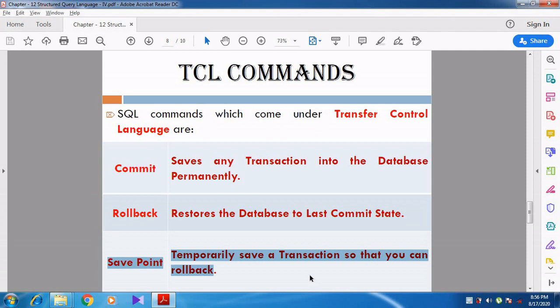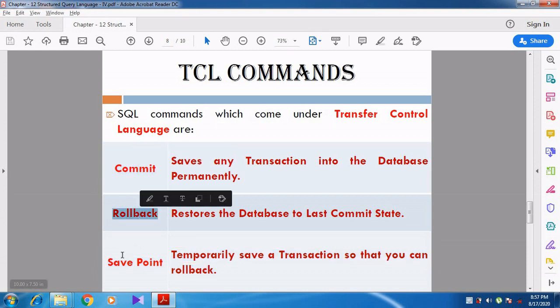After verification, if all the data is correct and perfect, then we can use the commit command. So whenever you want to save the transaction in a temporary manner, we can use the save point command. Whenever we want to save the transaction in a permanent manner, we can use the commit command. Whenever you want to do the undo operation, that is restore the database to the last commit state, we can use rollback. So these are the three commands: commit, rollback, and then save point. Right? That was about TCL commands.